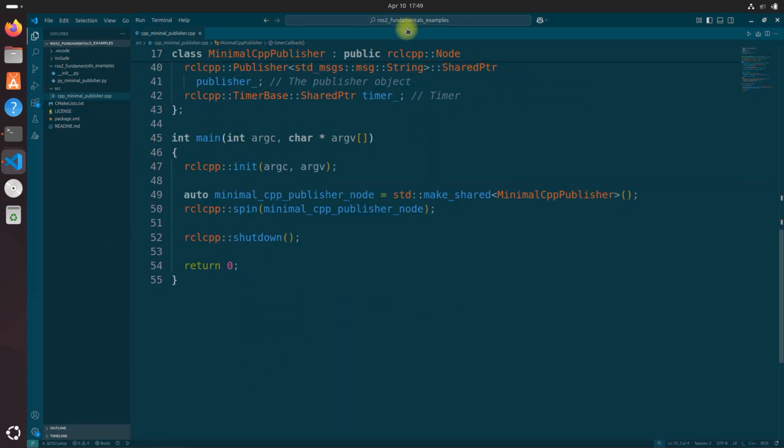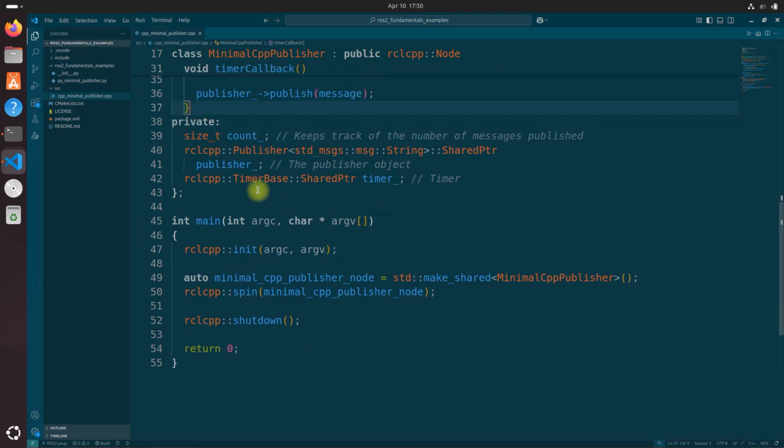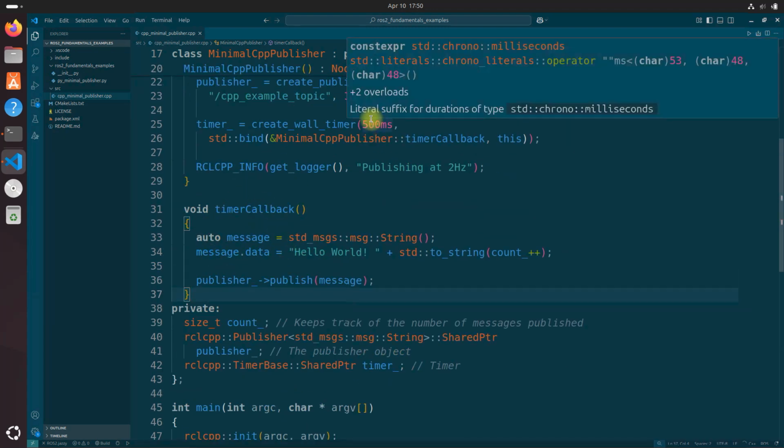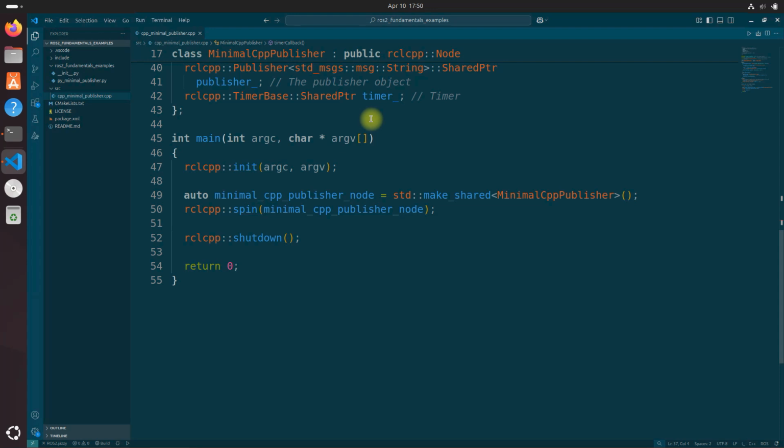And then here's our main function, an important component of all C++ scripts. Here's where we initialize ROS2, kick it in. We create our CPP publisher node right here, and then we spin it so that the callback gets called at the desired frequency of every half second. Then when we're done, we press Control-C, close the node. We want our ROS2 to shut down and clean up, and then return 0 is the end of the program.